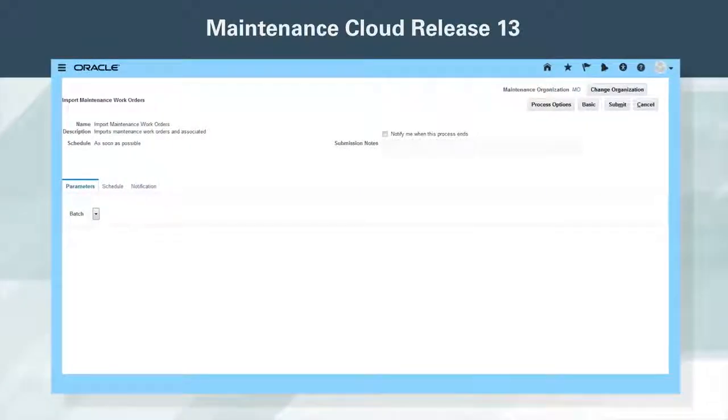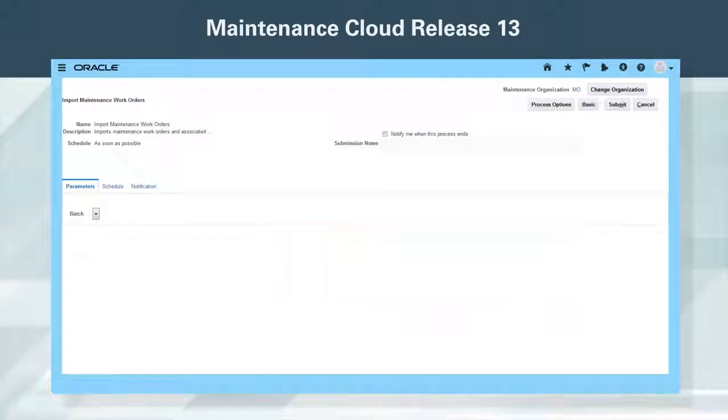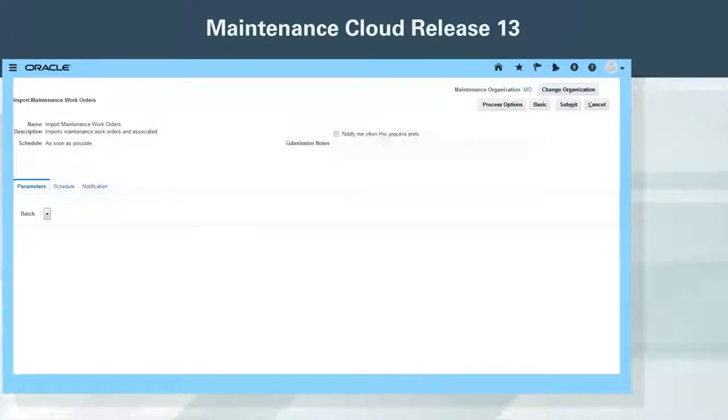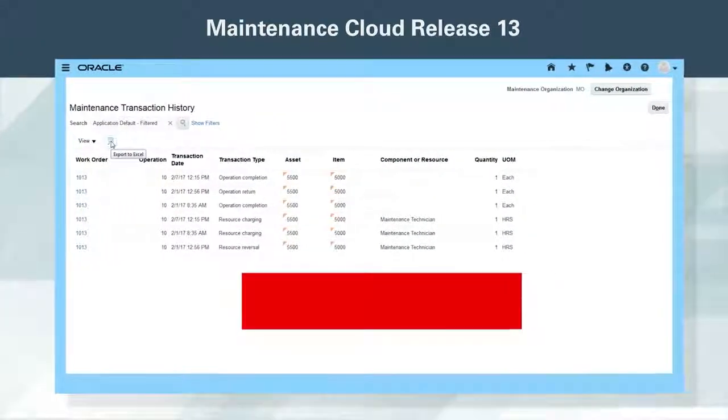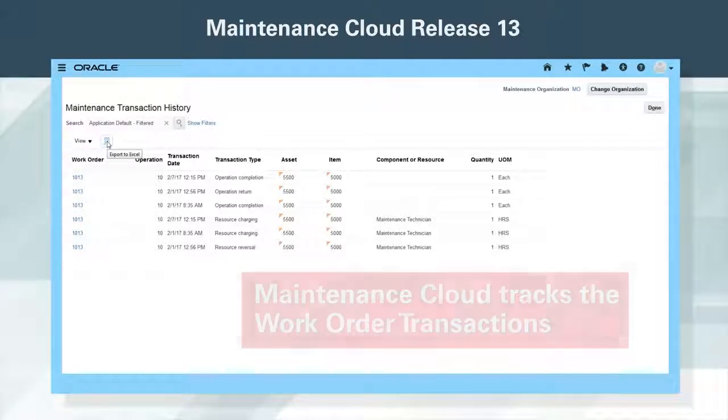Import work orders allows us to bring in work orders from another source. For example, we could bring in PM work orders in order to execute them in Maintenance Cloud. Maintenance Cloud tracks the work order transactions, an audit trail of sorts tracking who has done what on the work order.